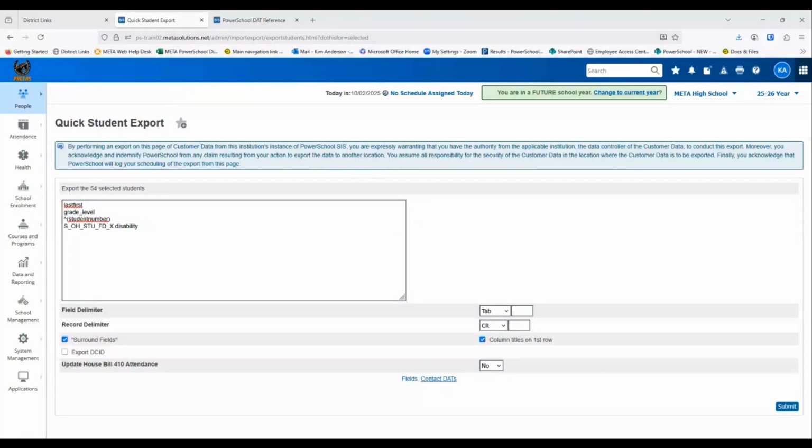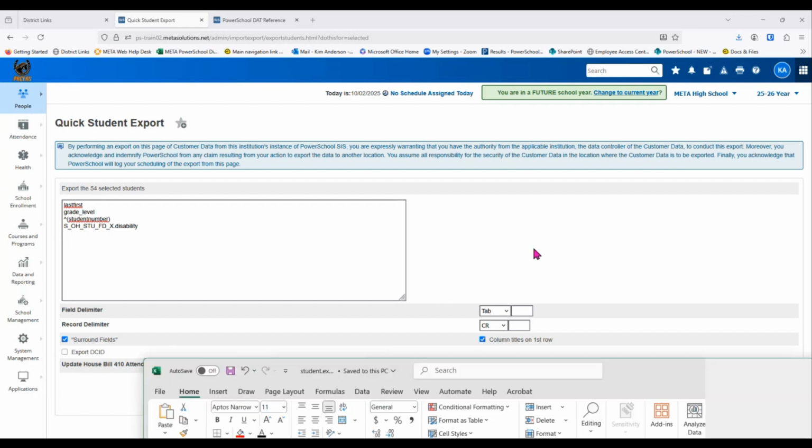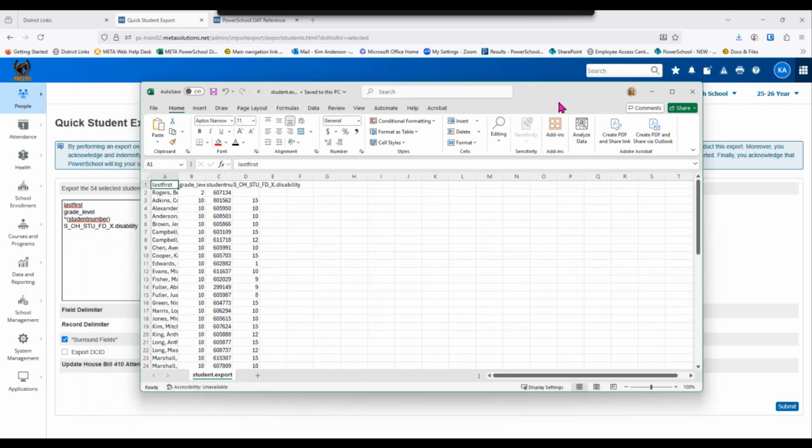Let me find my document here, if I can find it. There we go. Okay, here we go. It's taking me a minute, I guess, today. My computer's lagging a little bit.